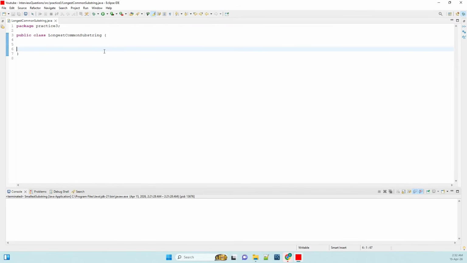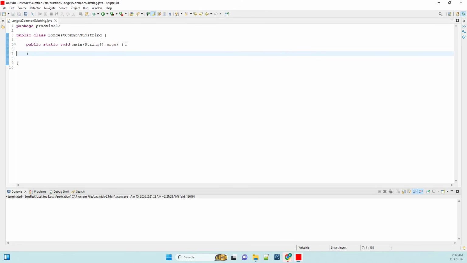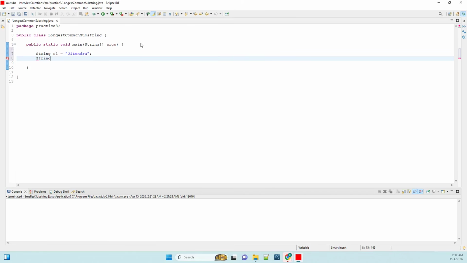Hi everyone, today we will learn a classic problem which is longest common substring. Between two strings, we will be given two strings. Let me show you. We have a main method and we'll have two strings. Let's say s1 equal to JITENDRA, and the second string s2 is JITU.